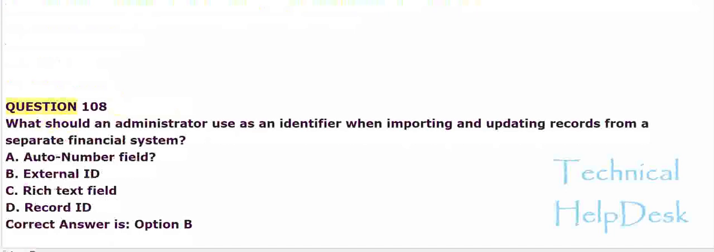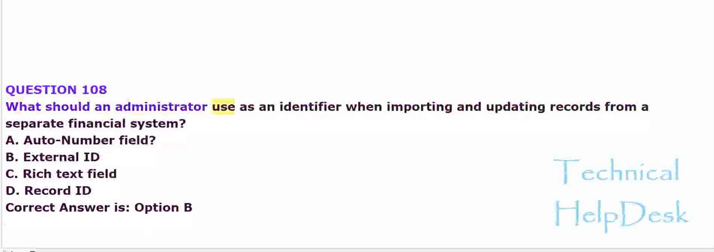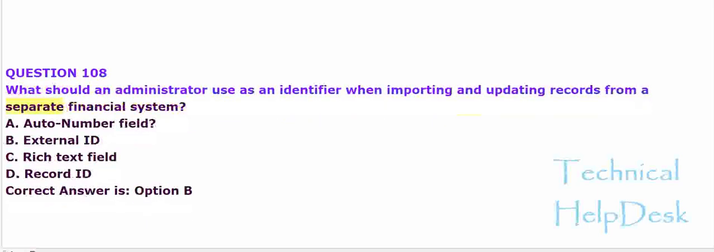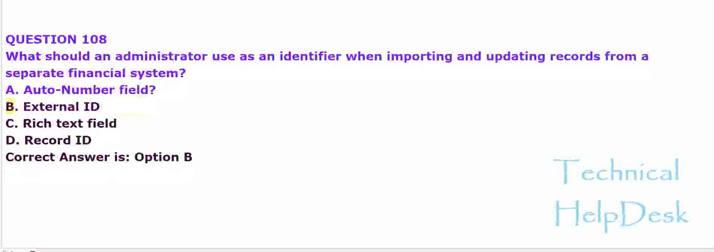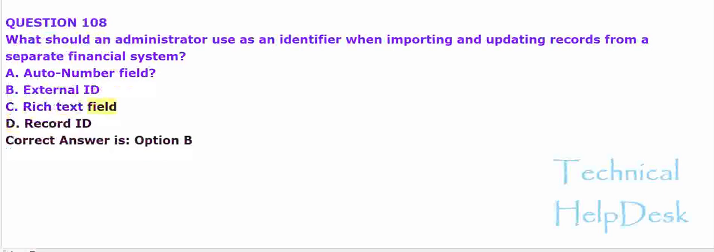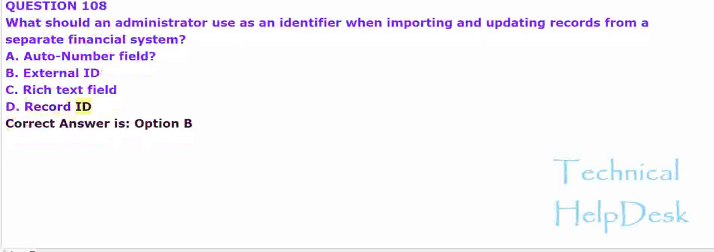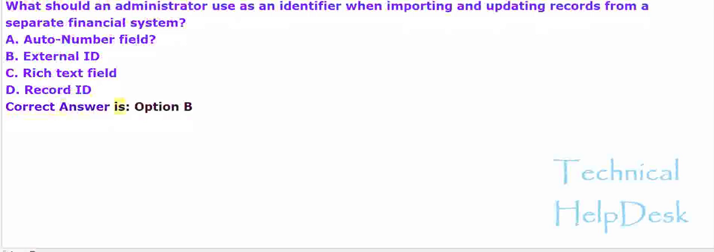Question 108. What should an administrator use as an identifier when importing and updating records from a separate financial system? A. Autonumber field. B. External ID. C. Rich text field. D. Record ID. Correct answer is option B.